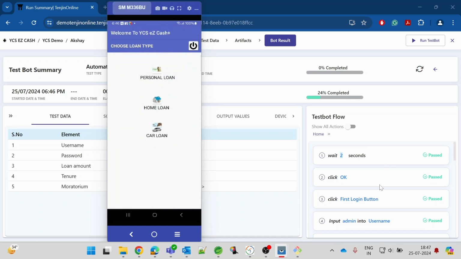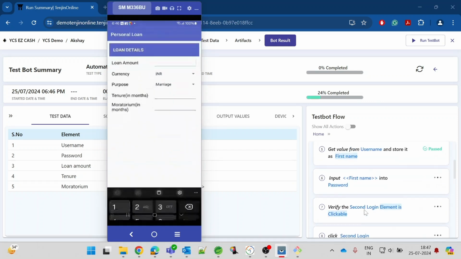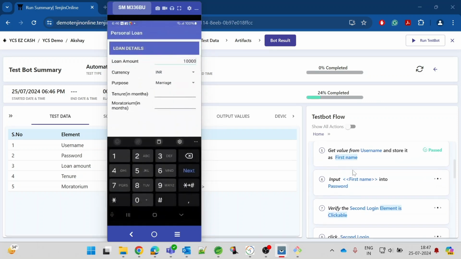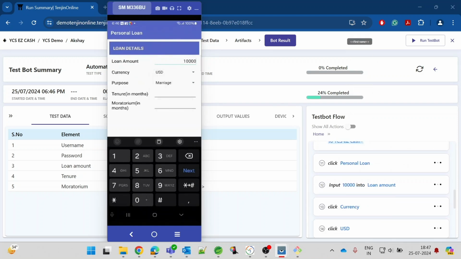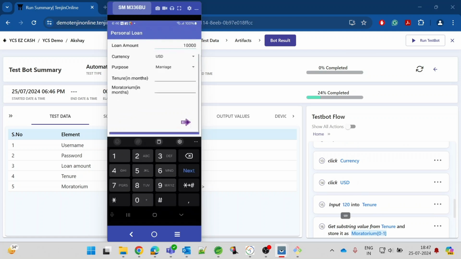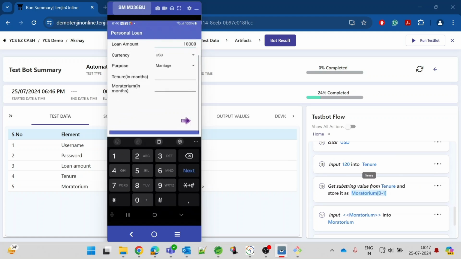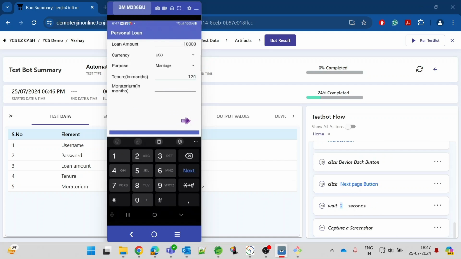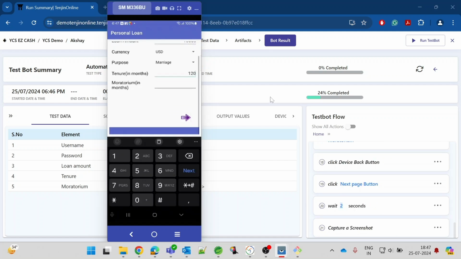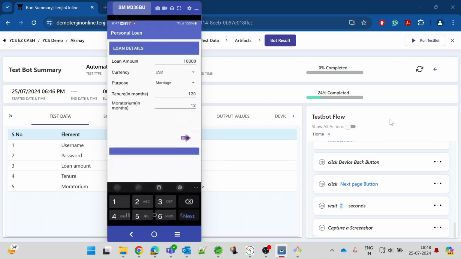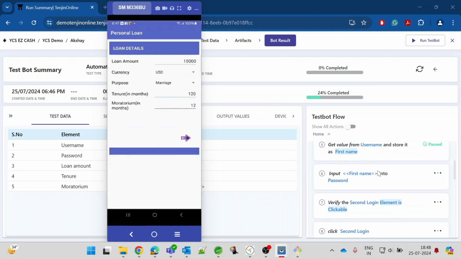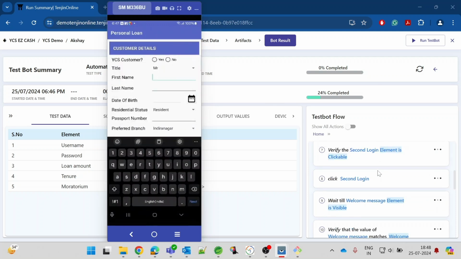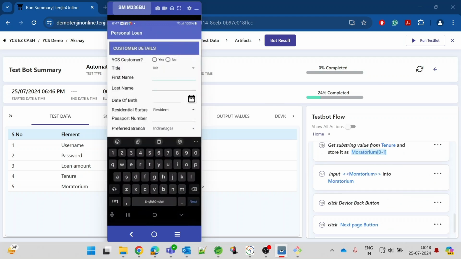So as you can see here, the actions one by one are getting executed. The input of loan amount, choosing currency, and input of tenure, and getting a substring and inputting it in moratorium, all is happening step by step. And within 30 seconds or 45 seconds, there will be an auto refresh that updates the status of the execution. So it has come to the last part here.